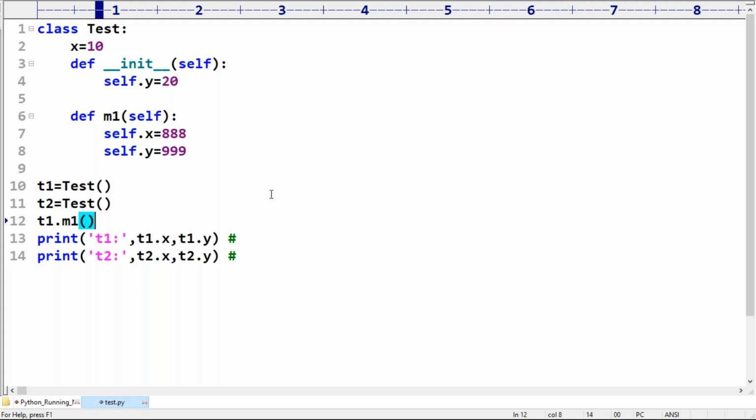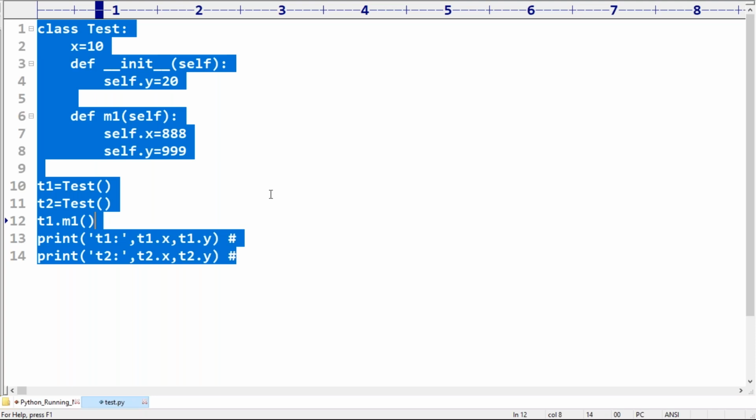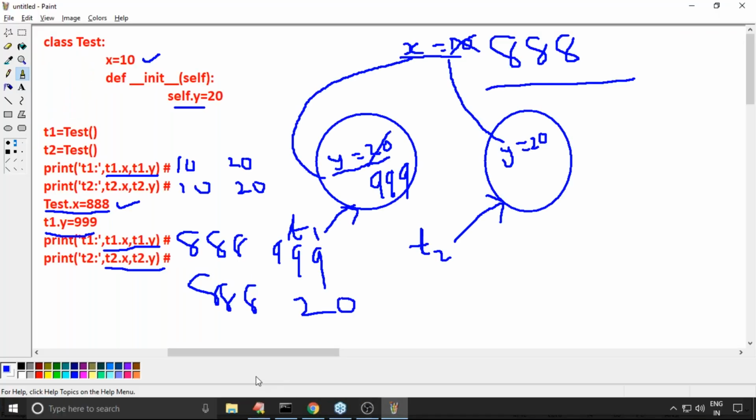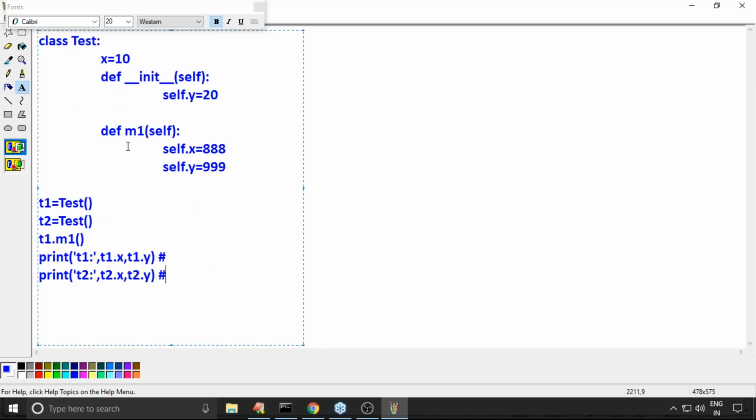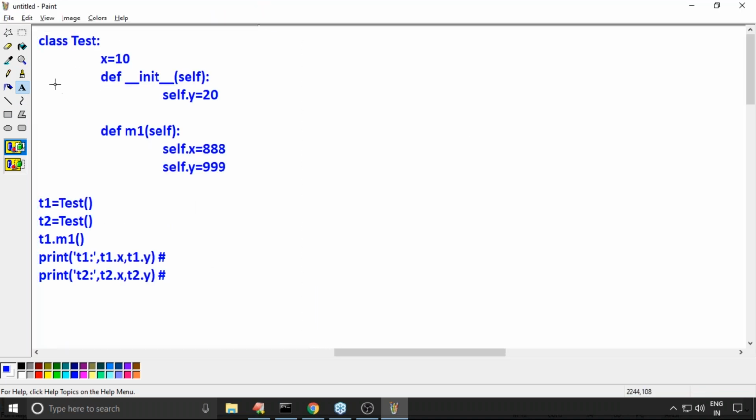Okay, now listen. Even I too don't know, so let me trace this one. Tracing is very important. Here is the code I have. Observe first which variable will be created, sir? The static variable will be created: x is equal to 10.